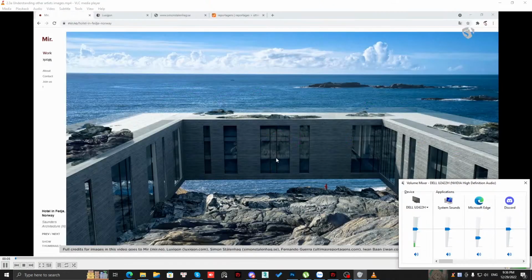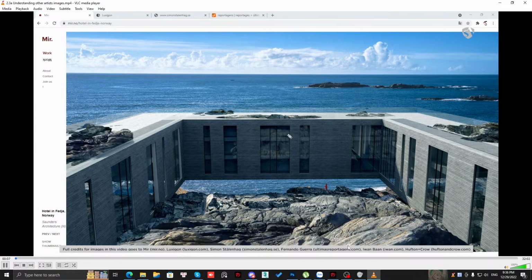In this video, we are going to try to understand other people, other artists' images. Now, why are we doing this? Because we can learn a lot from other good artists, and what we are trying to do is deconstruct other people's images and see if we can find some elements that we know are necessary to build a good image.